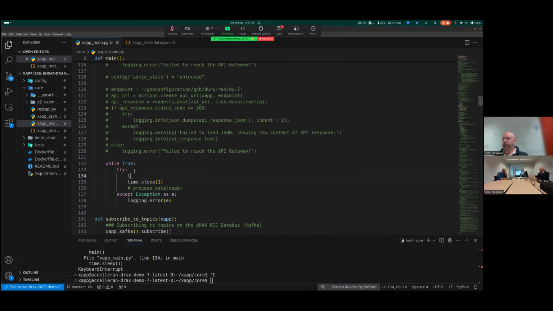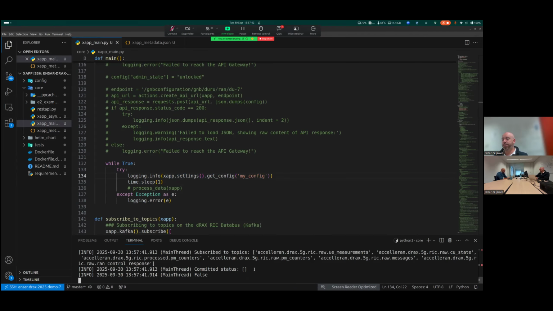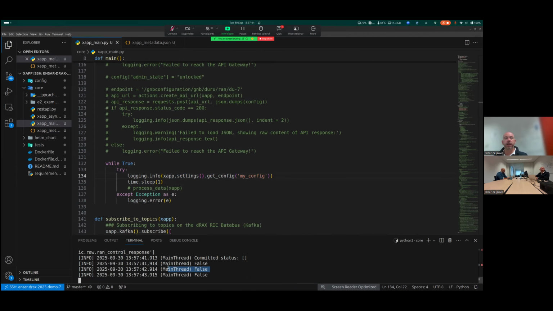And let's do something like logging.info, and we will just log xapps.settings.getConfig, and here is the name of the config. We've named ours my config. So we just use the name, and with that, we should be able to retrieve the configuration parameter and keep printing it in the terminal. Let's see if that works. And indeed, we get a false printed out over here.